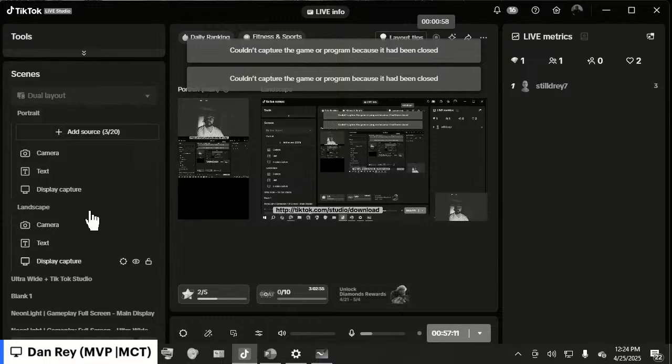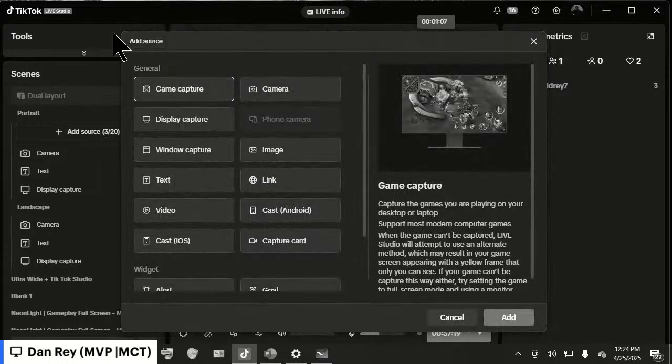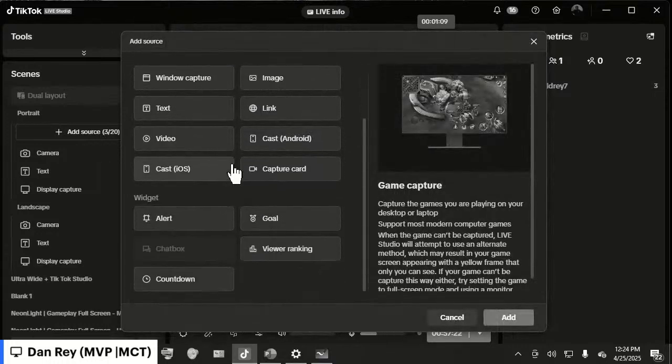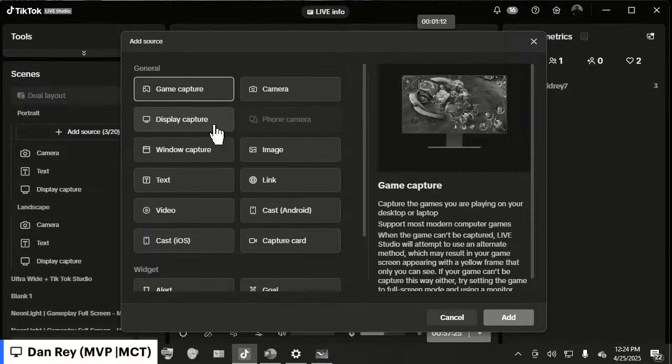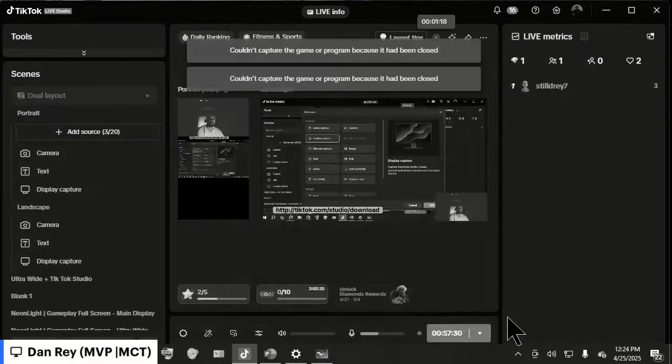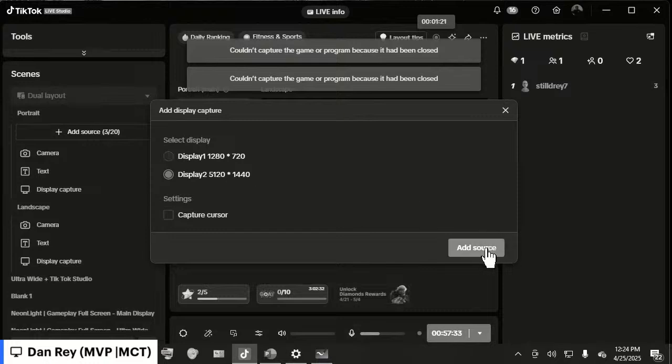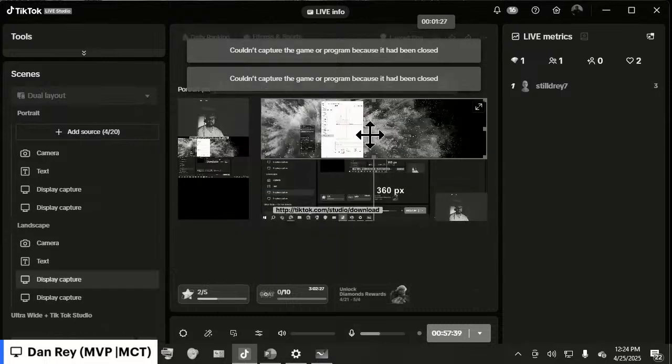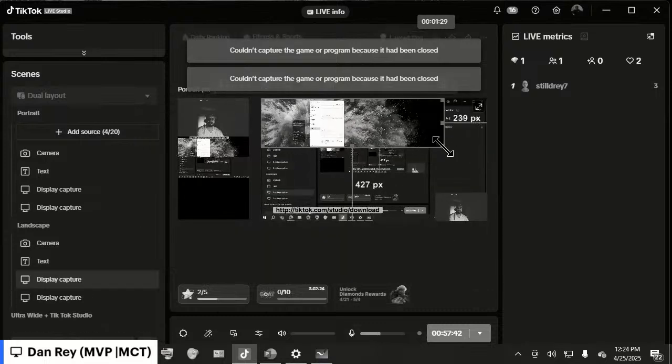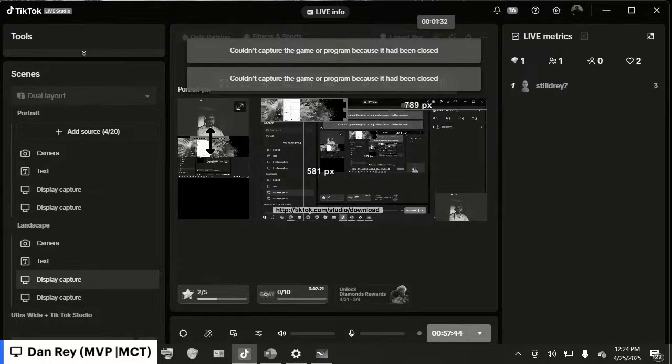You can have up to 20 sources within a particular scene. So right now I have camera, text, and display capture in my black and white oriented scene here. And I can see that I have several different options. Display captures, I have 2 displays on my computer. So I could actually display capture from my larger widescreen monitor, capture my cursor, and then in this display, decide where I'm showing you my secondary monitor, which sits above my main monitor that's running the TikTok Live Studio.